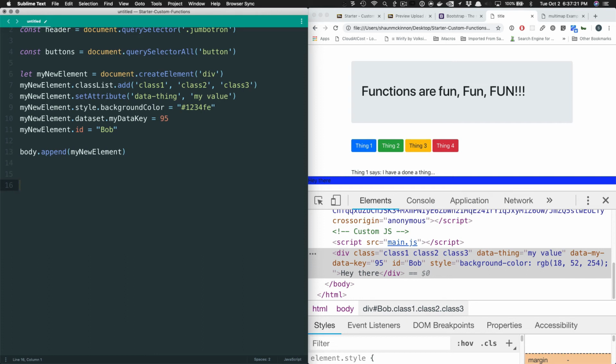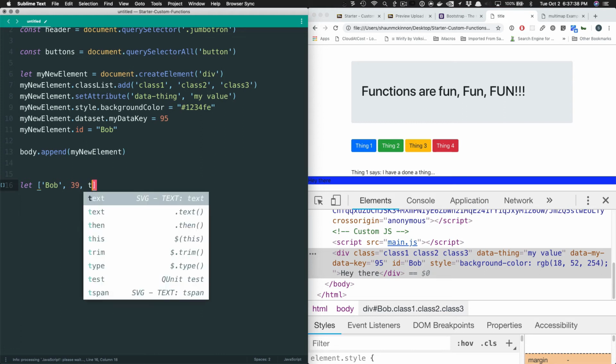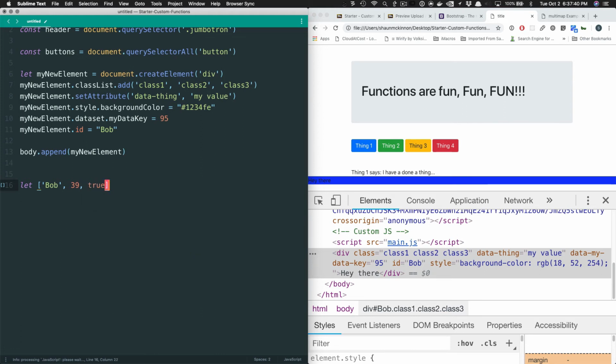Destructuring is very simple. The idea of destructuring is to provide a list of variable names to store a list of array elements. Okay, so we need an array. So let's create an array. Let my array equal, Bob, he's 39, and he's true. There we go. So we have an array of 3 elements, right?